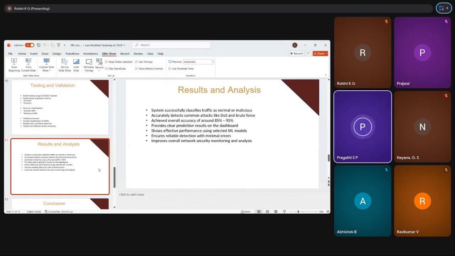The system achieves an accuracy ranging from approximately 85% to 95%, indicating strong performance in detecting intrusions. The analysis also shows the model produces minimal false positives and false negatives, which is important for maintaining reliability in real-world applications.